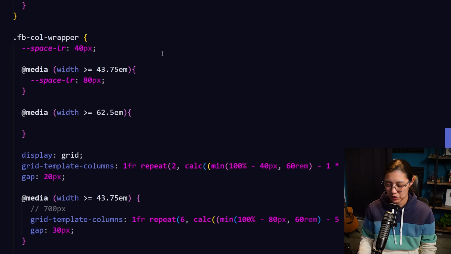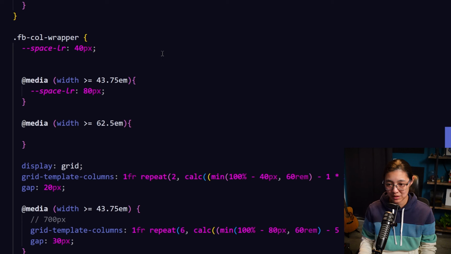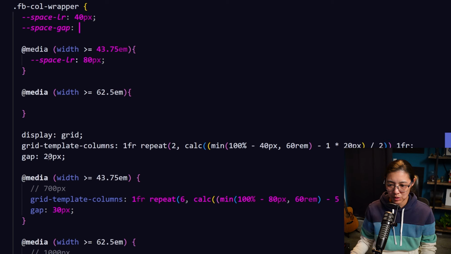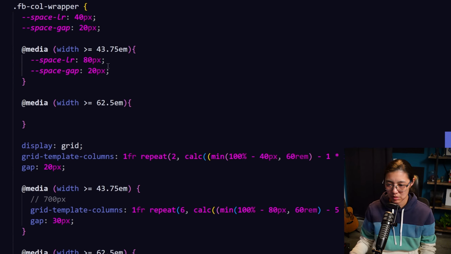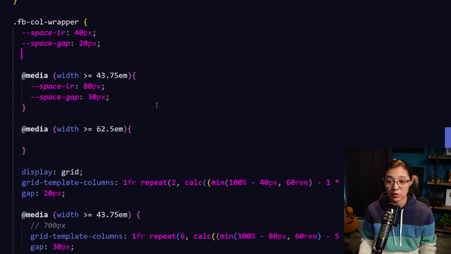So next up, let's create our gap space. So I'm going to call this space-gap. And we're going to start with maybe 20 pixels, and then it's going to go up to 30 for tablet. There we go. And then again, it's not going to change on desktop, so we don't need to add it there as well.